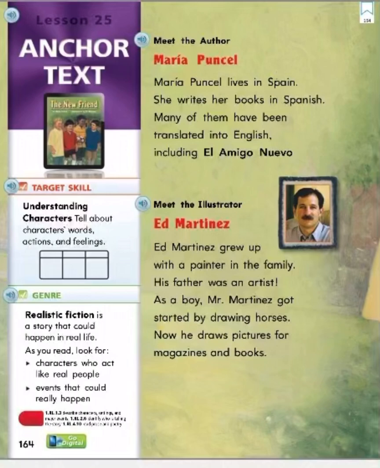Meet the author. Maria Pansel. Maria Pansel lives in Spain. She writes her books in Spanish. Many of them have been translated into English, including El Amigo Nuevo. Meet the illustrator. Ed Martinez. Ed Martinez grew up with a painter in the family. His father was an artist. As a boy, Mr. Martinez got started by drawing horses. Now he draws pictures for magazines and books.